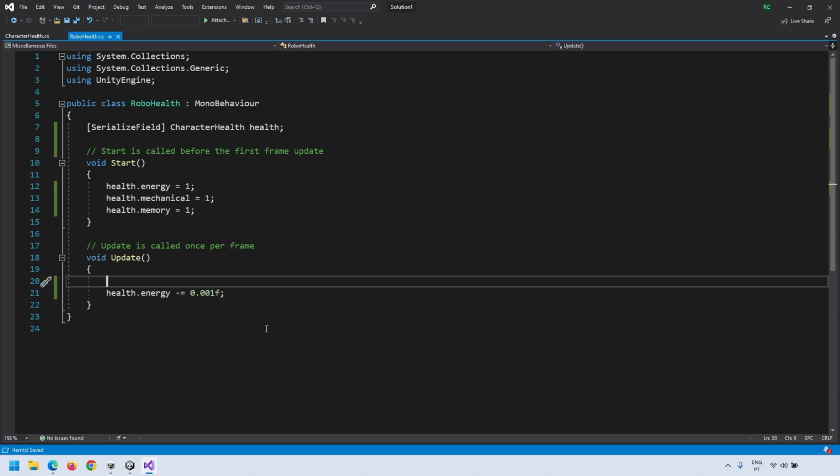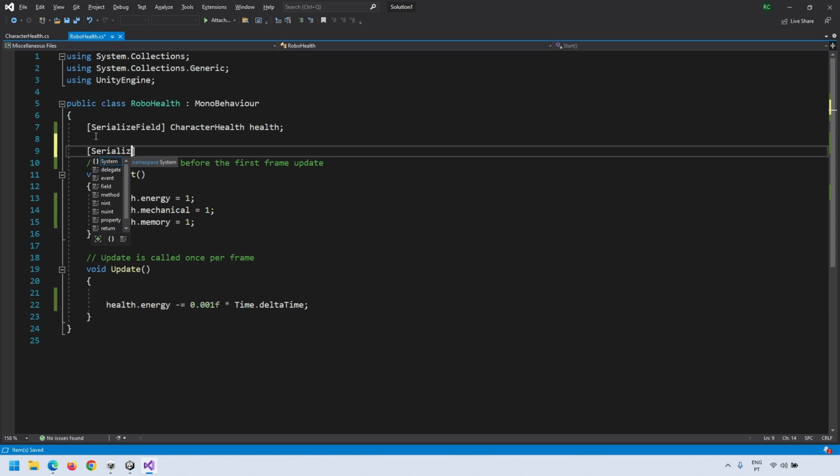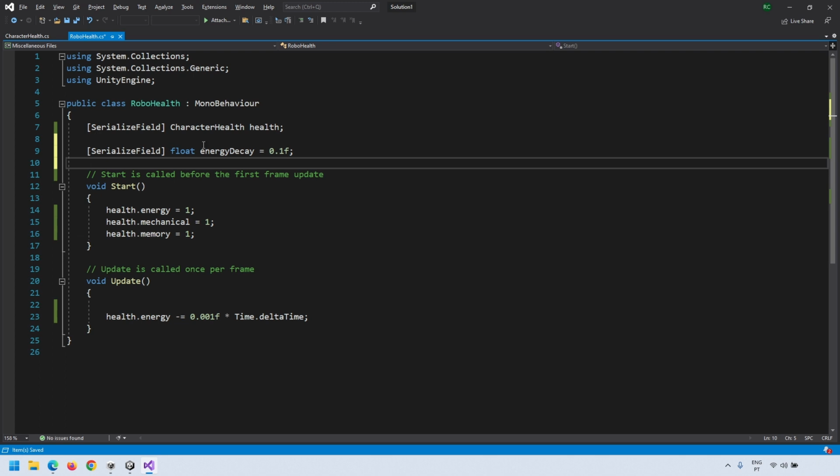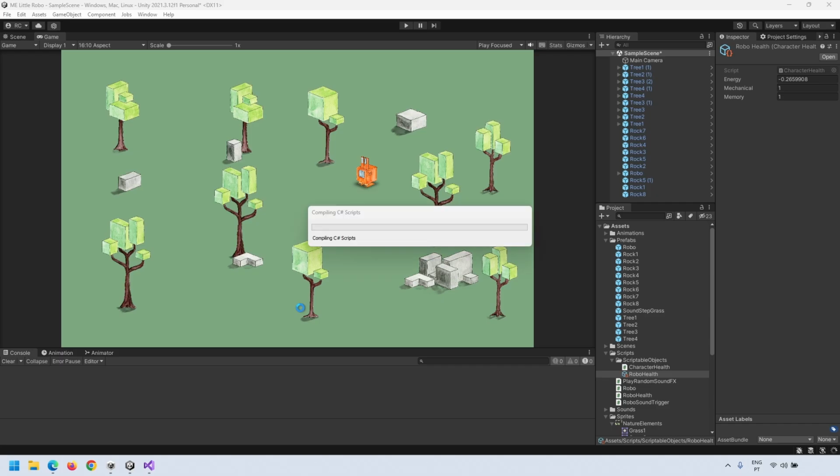So 0.001f multiplied by Time.deltaTime. And to make it more configurable in Unity, let's add a variable to hold this 0.001f. SerializeField float energyDecay equals 0.1f. Now the number doesn't need to be so small because of the Time.deltaTime. And in the calculation line, change 0.001f to energyDecay. Save and return to Unity to play.